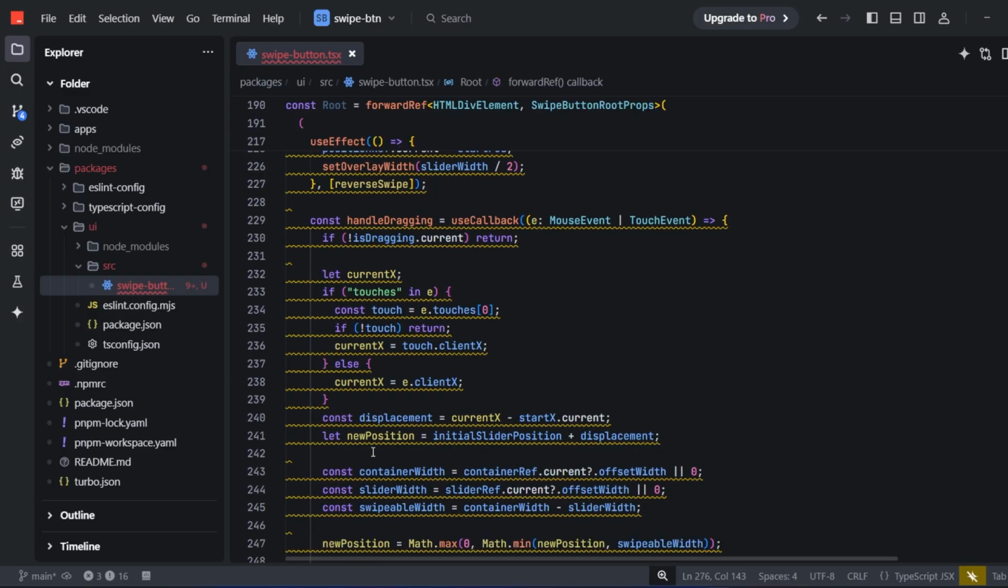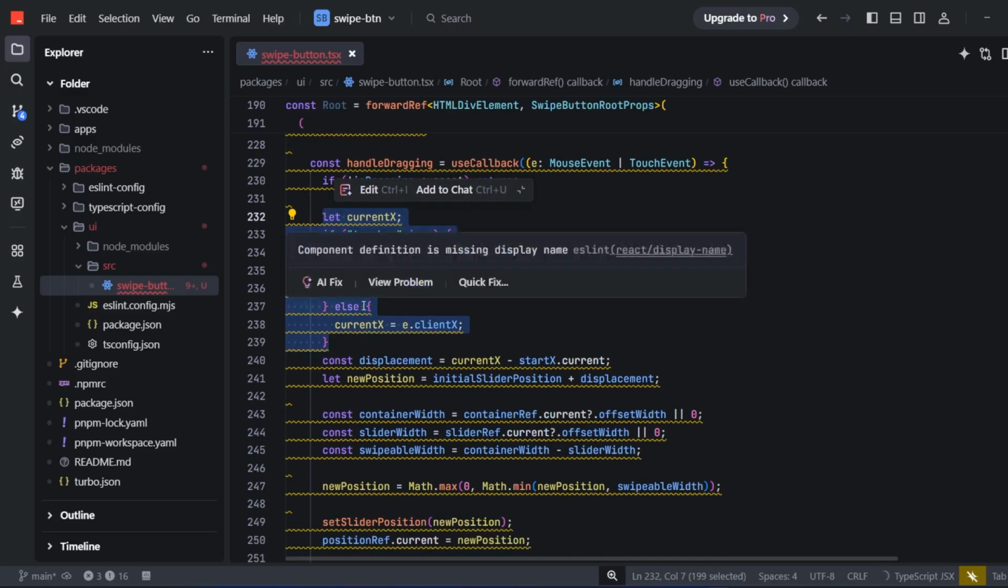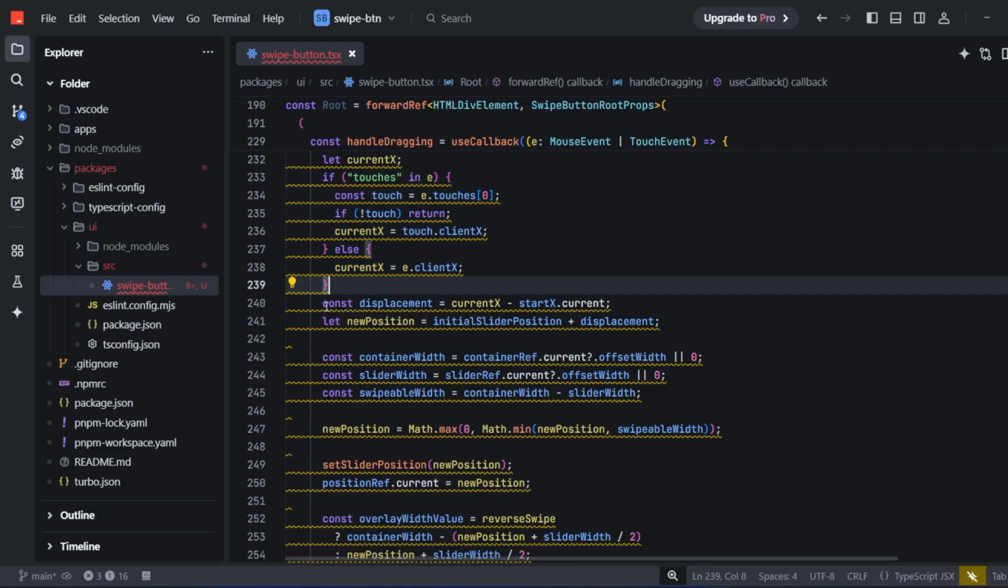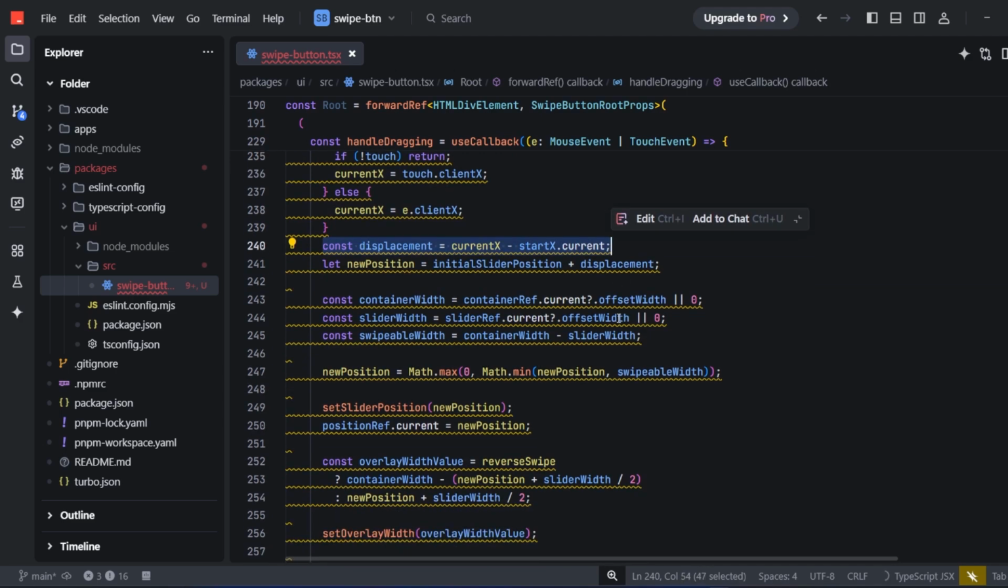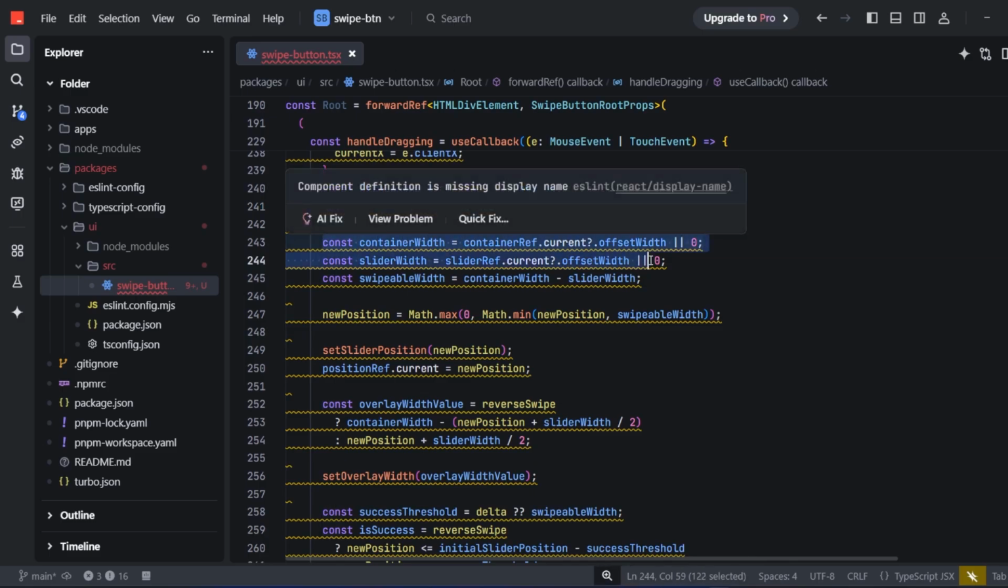Now for our drag handlers, we wrap them in a useCallback for a performance optimization so they aren't recreated on every render unless their dependencies change. handleDragging is the core of our logic. This code checks if the event is a touch or mouse event and gets the current X coordinate. Then it calculates how far the user has dragged from the starting point. It calculates the new position for the slider.